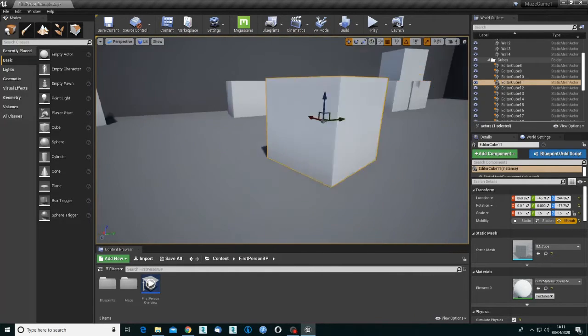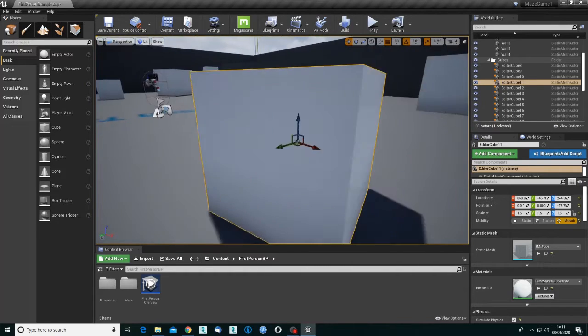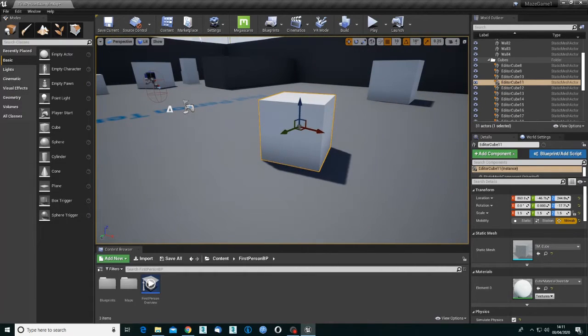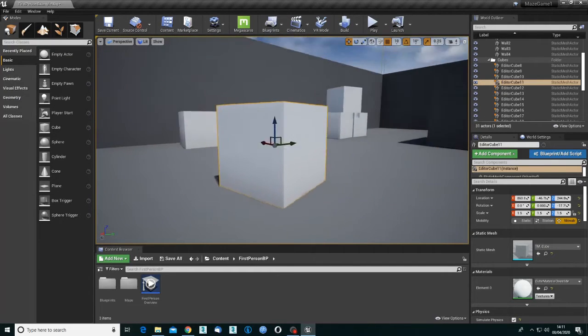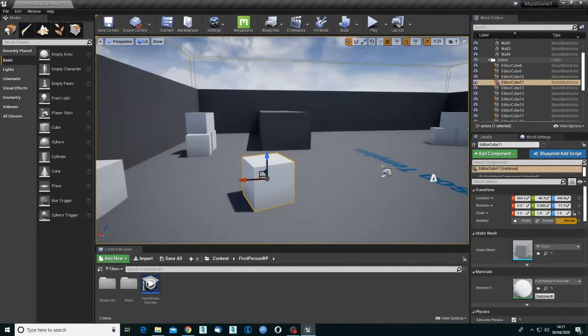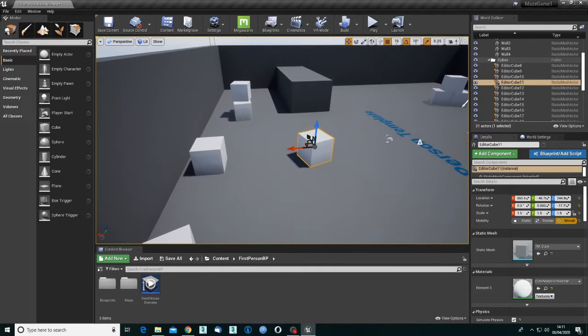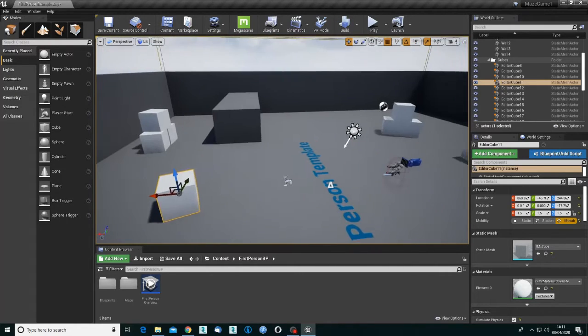At first this may seem like a bit of a strange way of navigating if you're used to a more traditional 3D background. But it makes a lot of sense because you're seeing things from the perspective of the player at all times. Okay? So, that's your navigation.